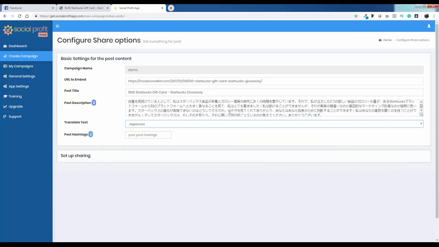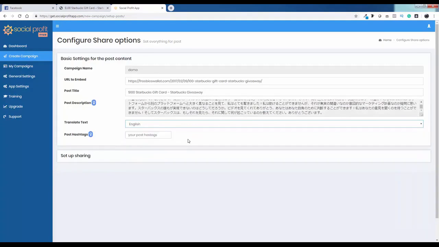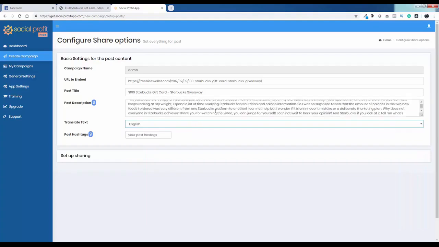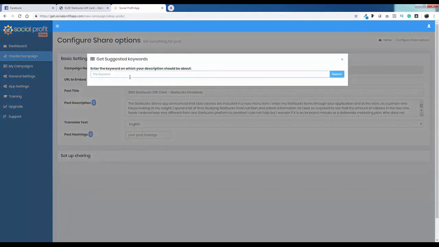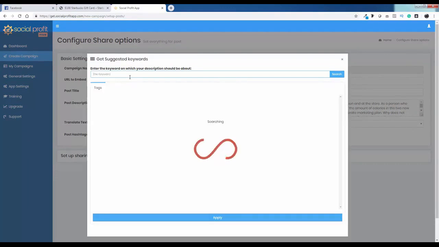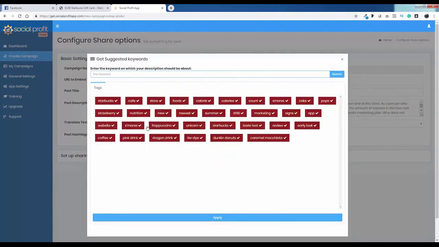So no matter which location you are from or which country you are promoting in, if you have Social Profit app, you can easily change the language of your post as per your choice. And another powerful feature of our app is to search relevant hashtags for our offers. As you know, hashtags are an important and vital traffic pulling element, and with our app you can just search related hashtags by searching them with keywords and can use them on your post. You can see all of these hashtags are related to Starbucks, and you can pick multiple hashtags and can apply them on your post.